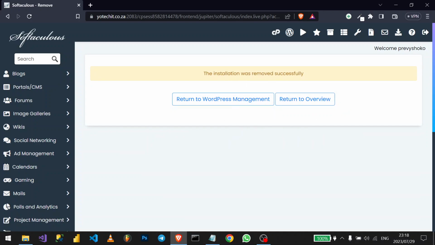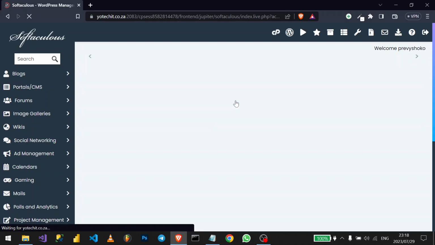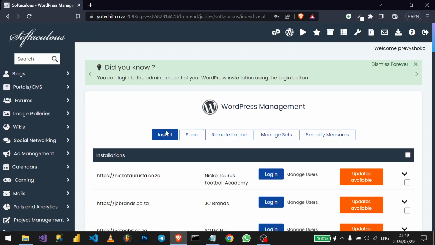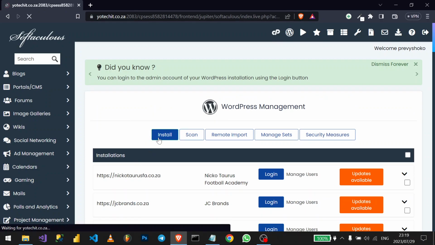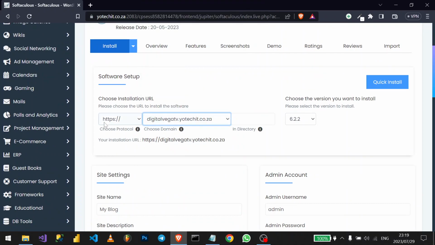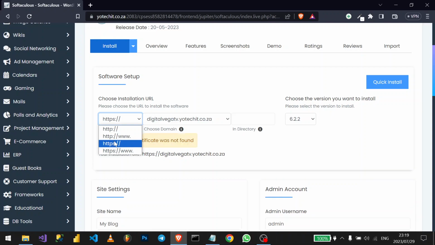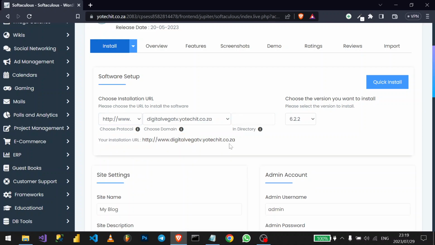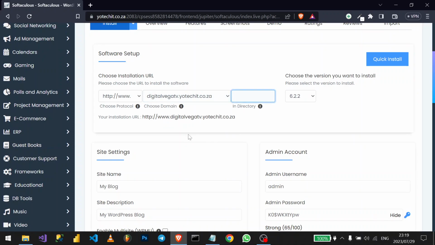And now I don't have that installation anymore, so I can come back here to management and click on install. Then again I'll choose the domain. This is our subdomain here, and it's fine. You see now it says the trusted SSL was not found, so we can just use this here. It's okay. But I mentioned before that sometimes you may not have the SSL certificate. If you don't have it, then it's cool. Just proceed here and make sure the directory is empty.